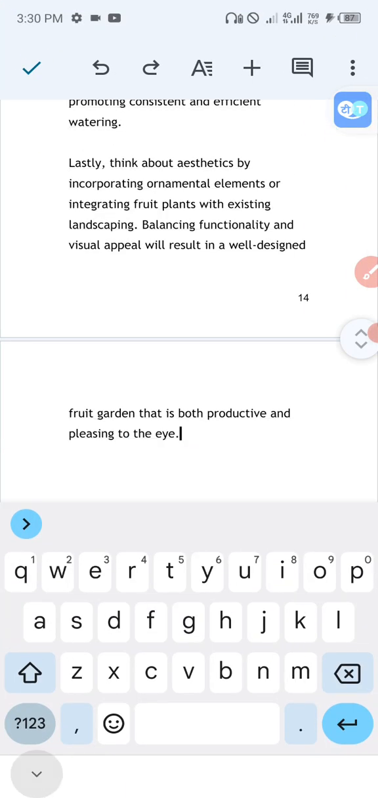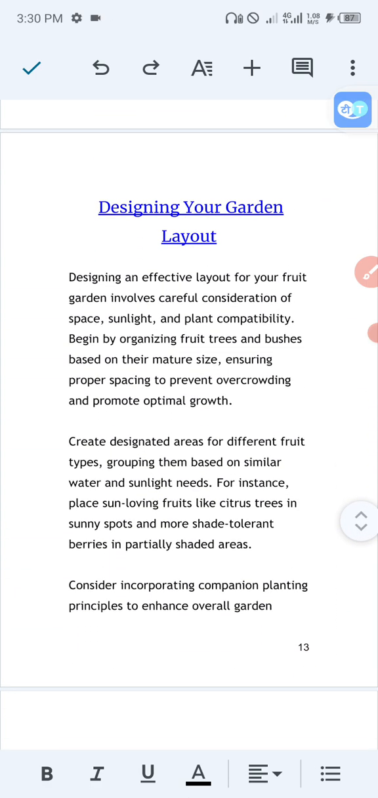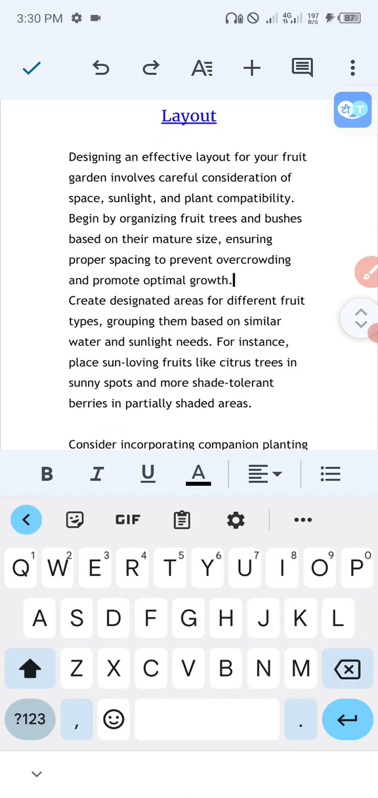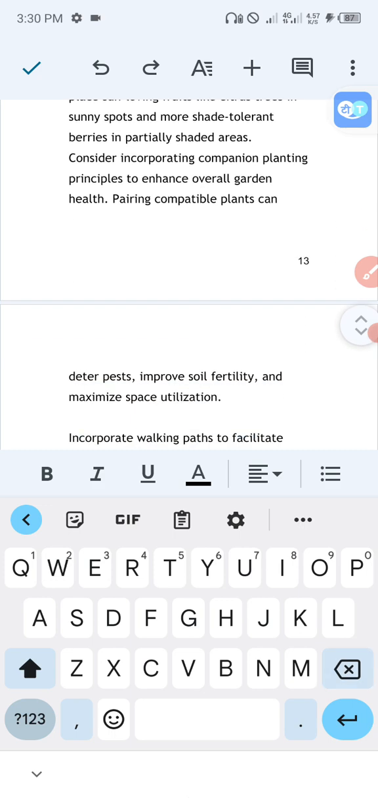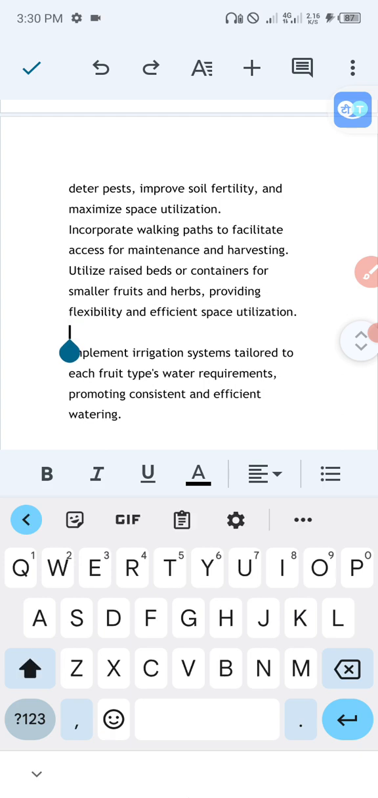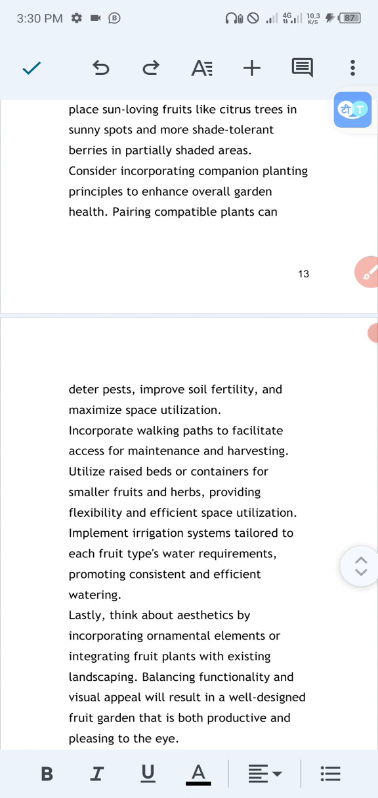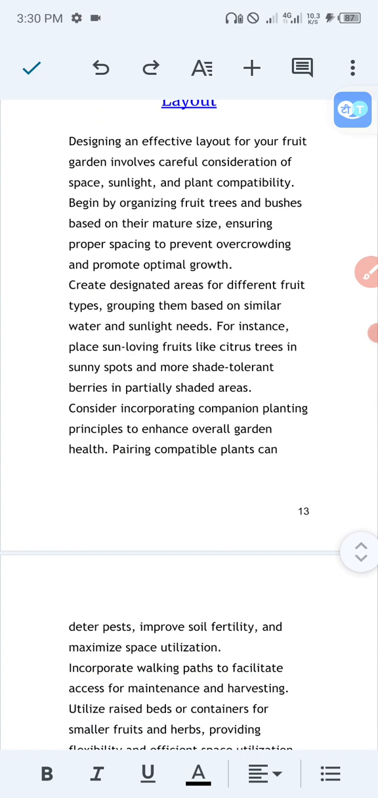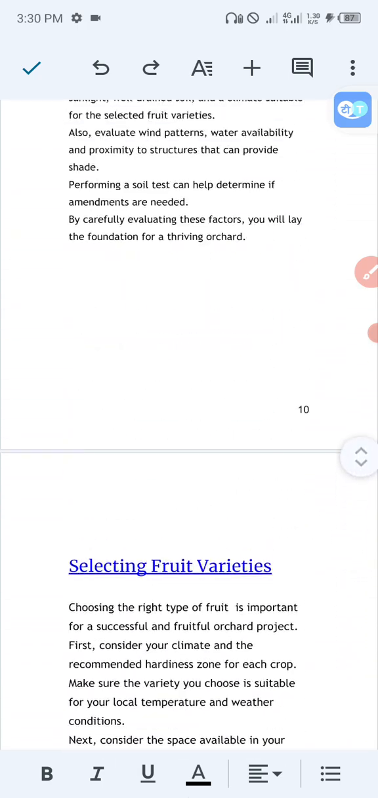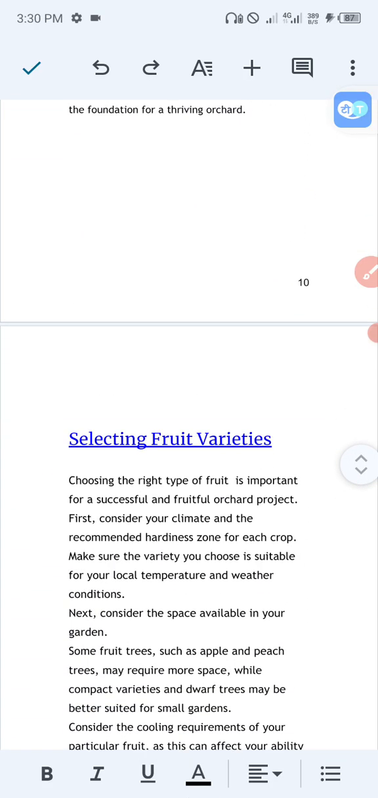So you can see designing your garden, and effective. All these spaces between the words, you can close them up, because it's not needed here. Can you see that it's on left alignment already? Can you see that our book is now looking nice?